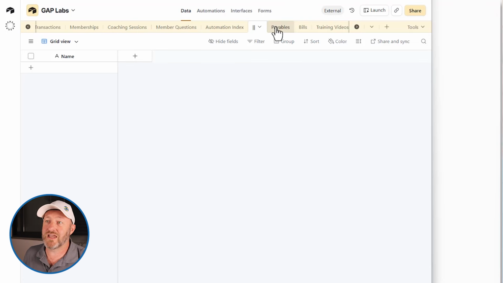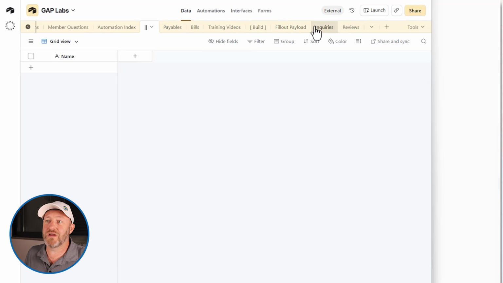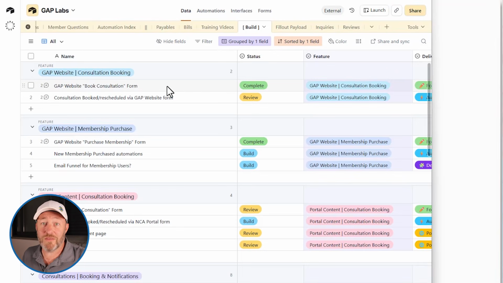And in this particular case, it's suggesting that, hey, some of this is like internal tool stuff, payables, bills, training videos. But then we get into some other information like inquiries. This is deprecated. We don't use this anymore. Reviews, lightly used, but not in a daily ongoing way. And then the fill out payload was specific to our build. When we were setting up this database and building it for the first time, we kind of mapped out what needed to be built, and these things still live here.